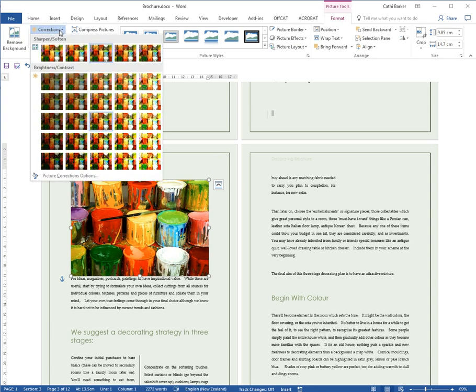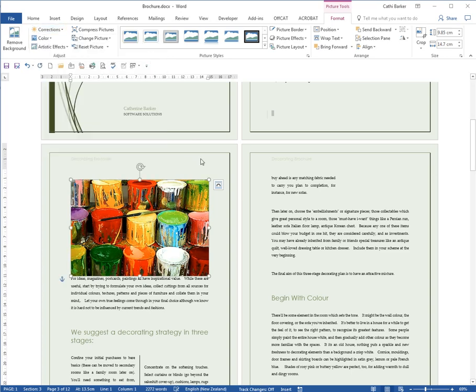When we go into corrections, what you can basically do is rest on these options and they give you varying levels of softness, sharpness, contrast and brightness. So it's really a matter of resting on each option and seeing which one improves the picture. I'm going to go for sharpen 50%, which really does sharpen the detail on this particular photograph.